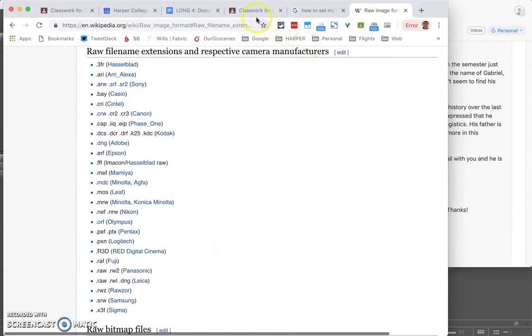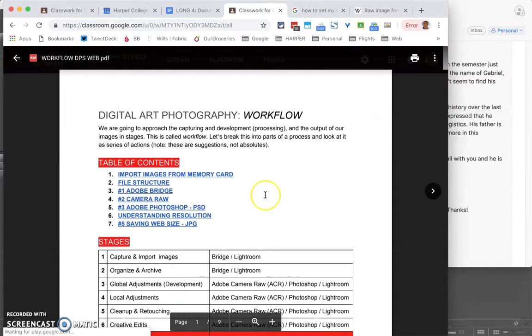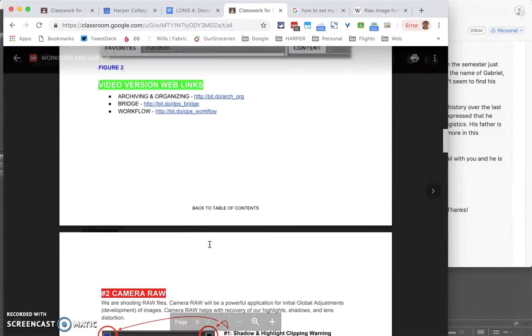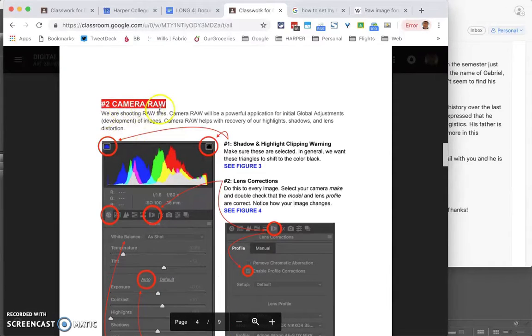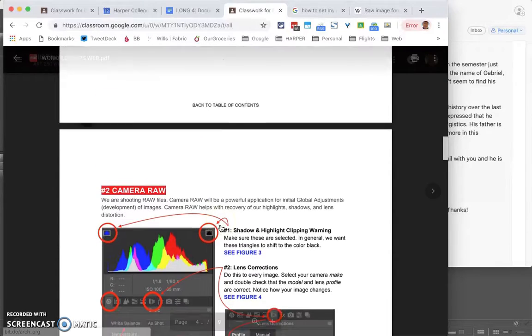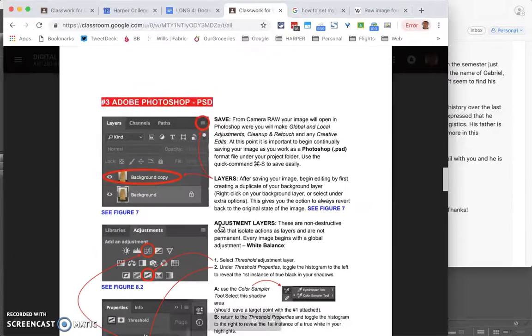Now, I'm going to come back to looking at our classwork, and we have a file down here called Logistics and Materials and Workflow. If you open up this workflow document, it's a PDF, and I want to show you that the written version of what I'm going to demo right now is right here and starts with editing Camera Raw. So I'm going to assume that you've already brought your image into Bridge, and then we're going to go through this process of editing Camera Raw files.